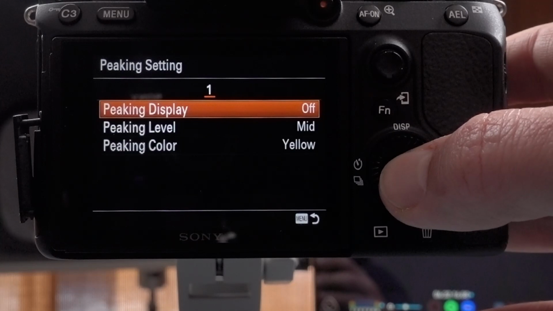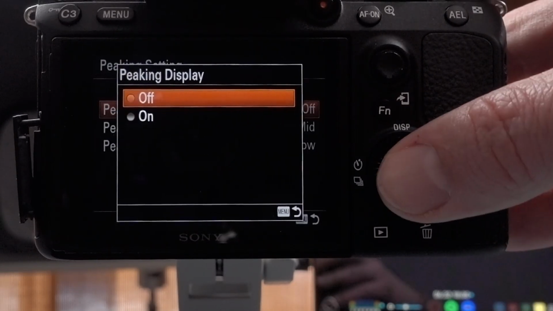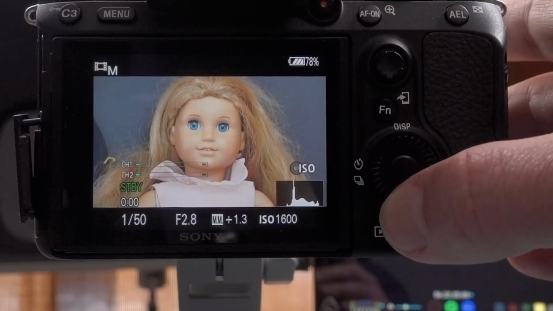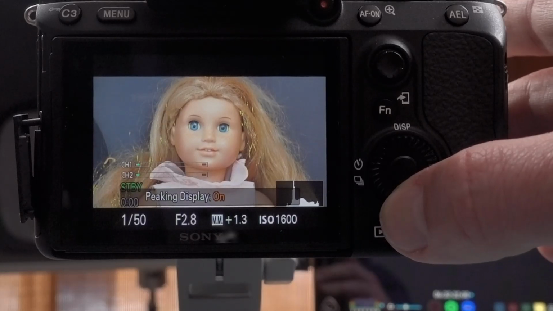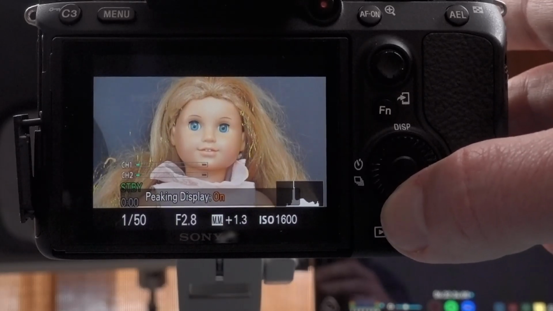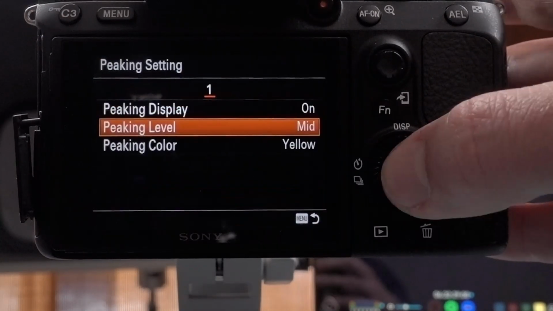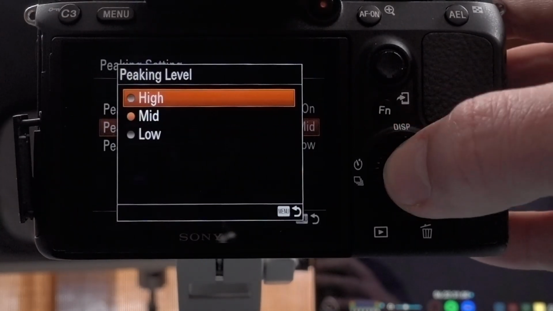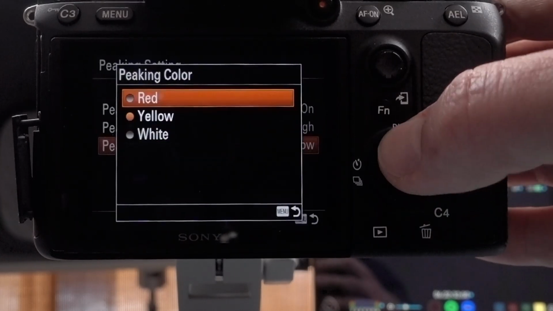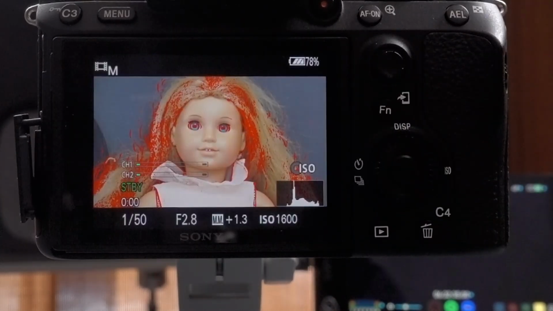Inside peaking, we can turn the display on or off, but remember we've already assigned this to a button, and that's the lower button right here. So you can turn it on. You can see there's some overlay happening. I'll get to that here in just a second. Let's go back into it, and we're going to set the peaking level to high, and let's make this red so it's really obvious. And there we go.